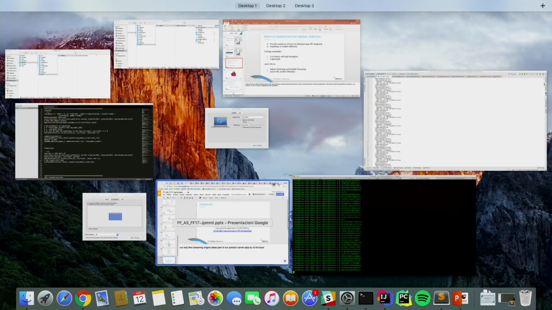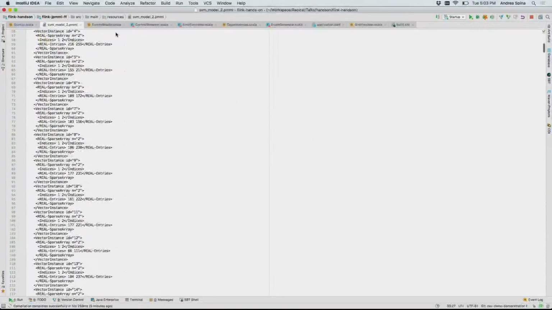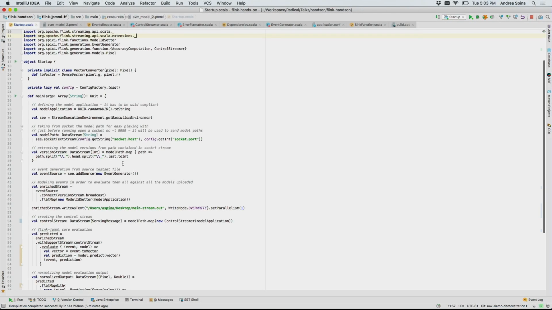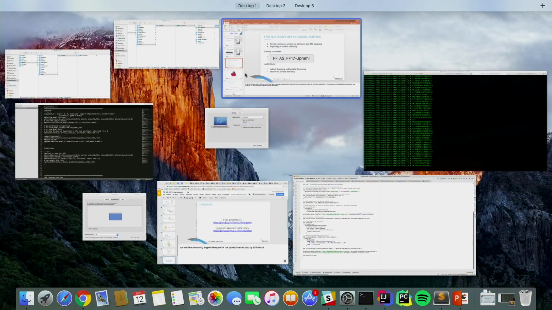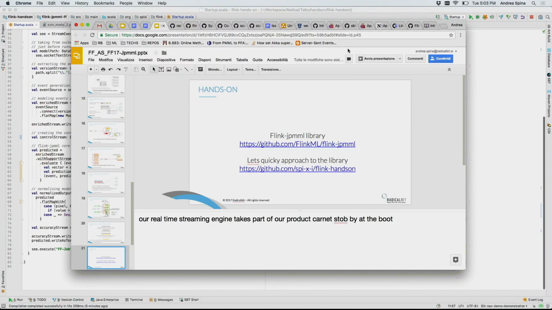OK. So basically, this is what I have to show you. And then, yeah, the output was basically just normalization. And that's it. So let's go back to the presentation.